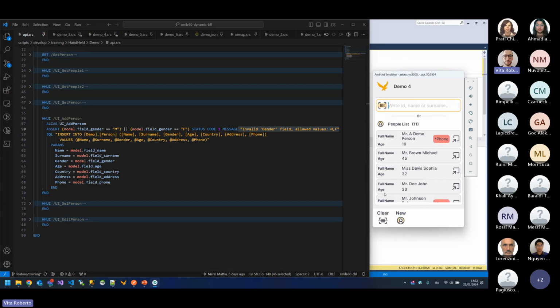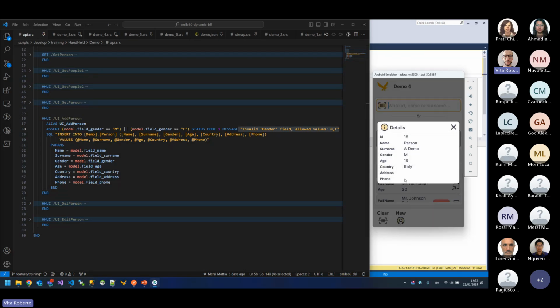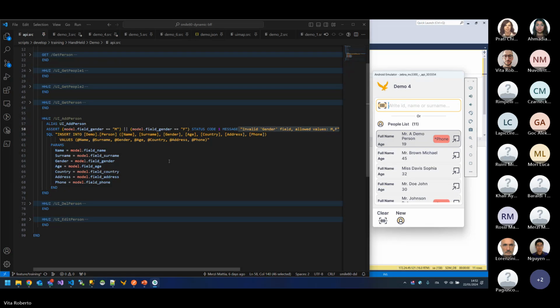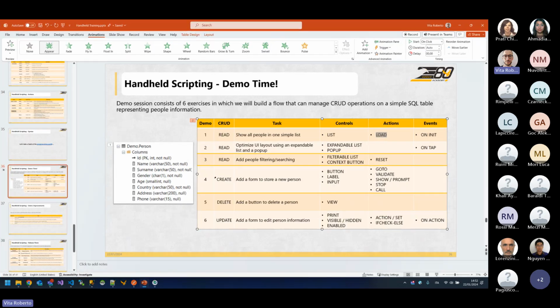OK, clear and back. Now we have Mr. A demo person, age 19, and of course, it's missing the phone information. And demo 4 is done. We have added a form to store a new person. It's good. Now we should jump to demo 5. It's focused on the delete action of the CRUD operation. So we want to add a button to delete a person.